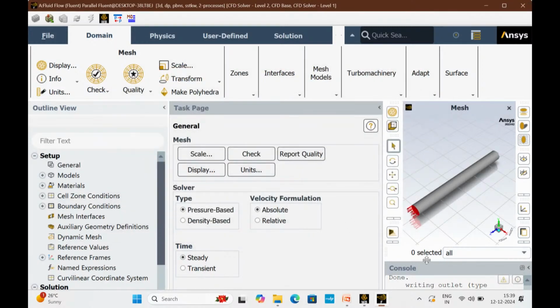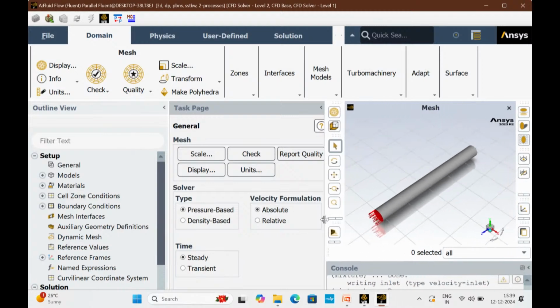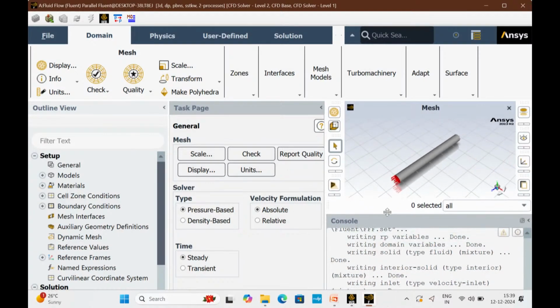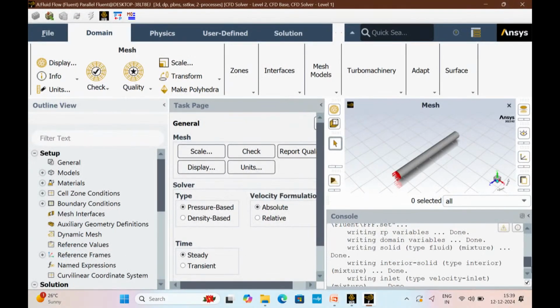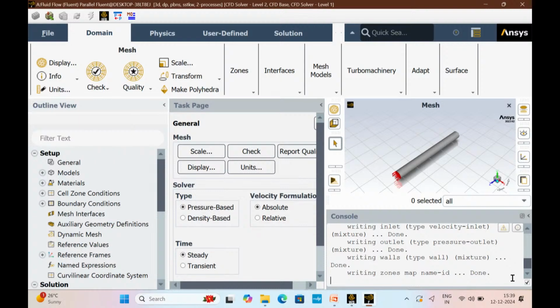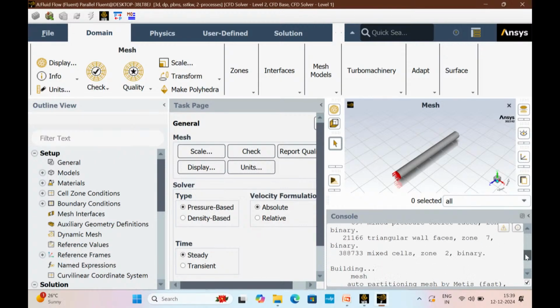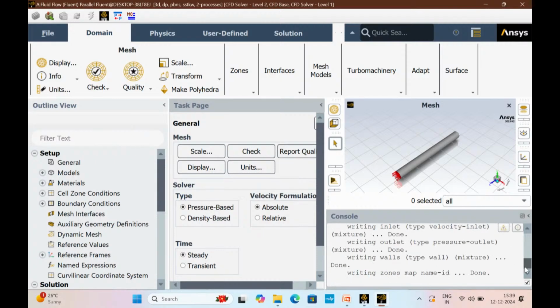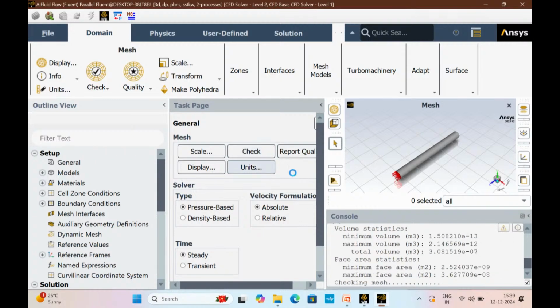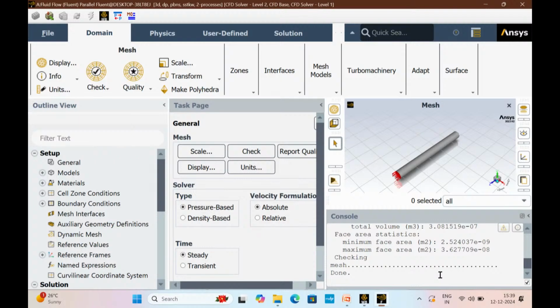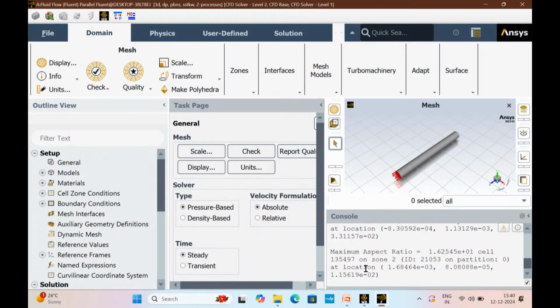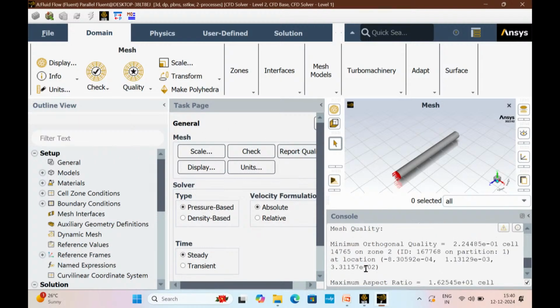Can you show the console? Once the mesh is given, we can just check over here. Just click on check, or you can click on report quality. Here you can see the mesh quality.